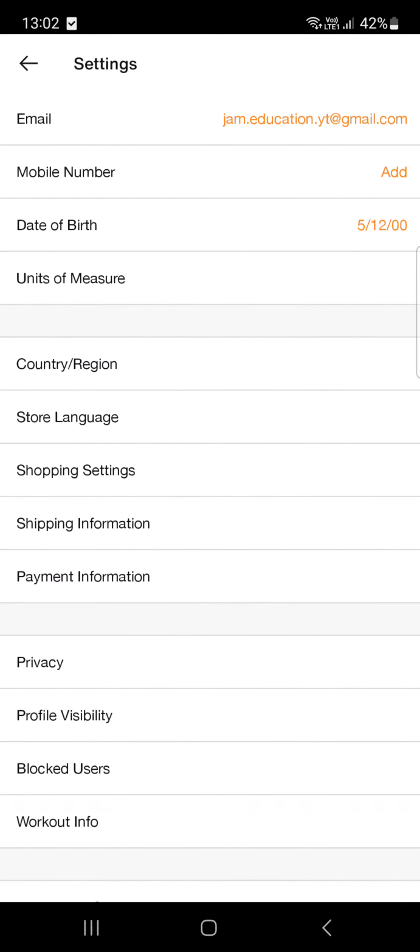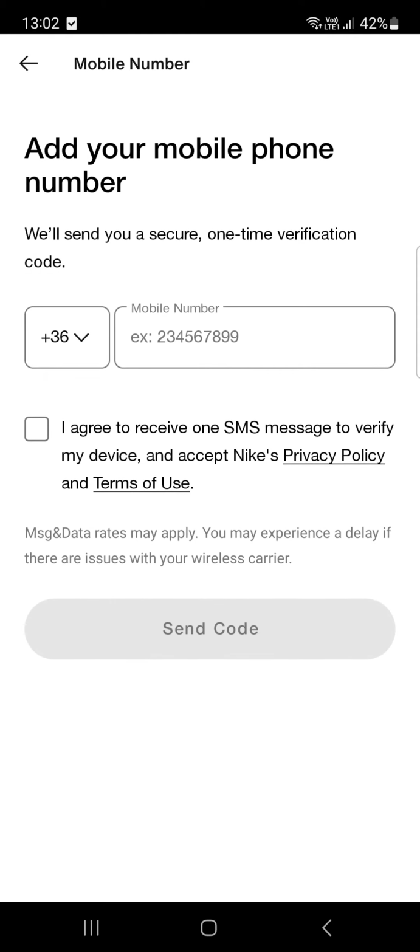And in this menu, on the top, there is a mobile number. We tap on that. Here we can enter our mobile number and get notifications or get contacted by Nike if there are some events nearby or about a delivery, stuff like that.